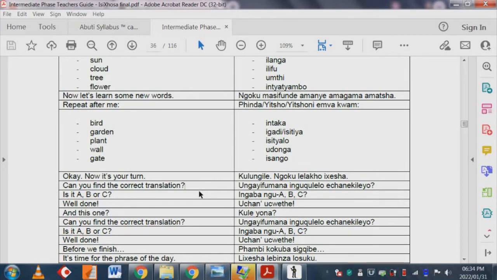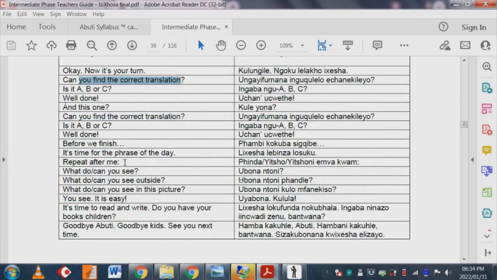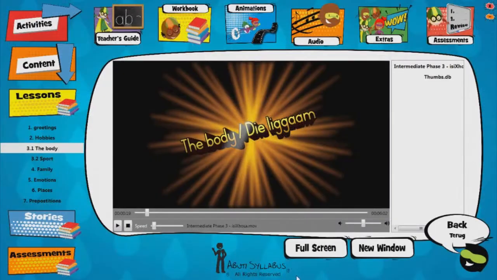You will also find on each animation this sentence, "Can you find the correct translation?" That repeats as well. "Now it's your turn, can you find the correct translation?" And you will also find that the sentence, "It's time for the phrase of the day," also repeats on all of the animations. So really a good idea to just introduce these sentences to the students before starting the animations.